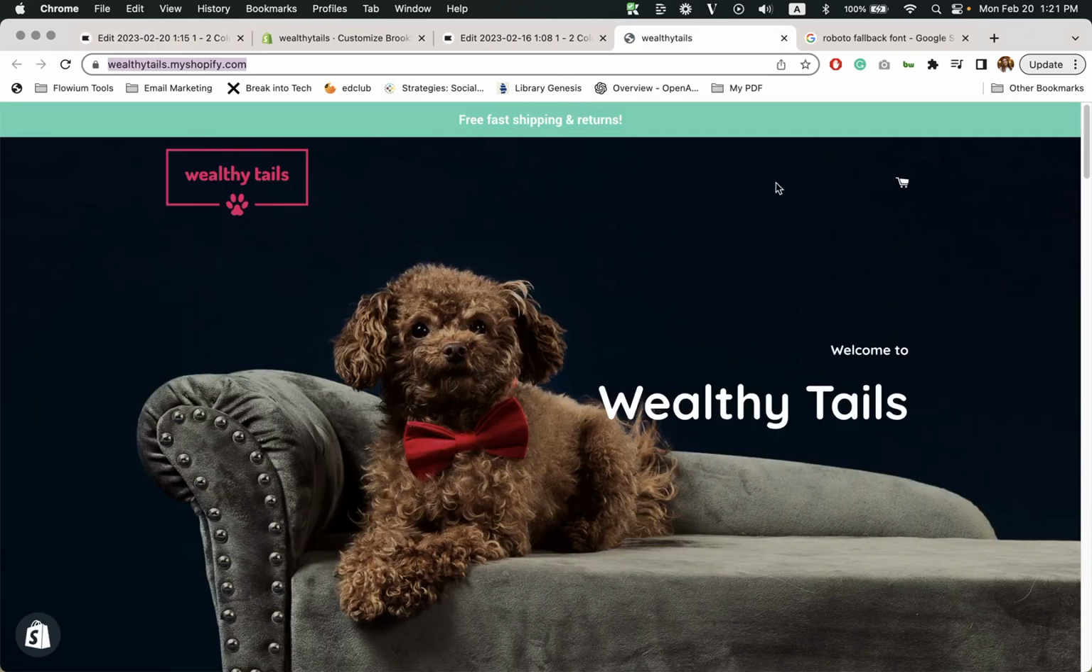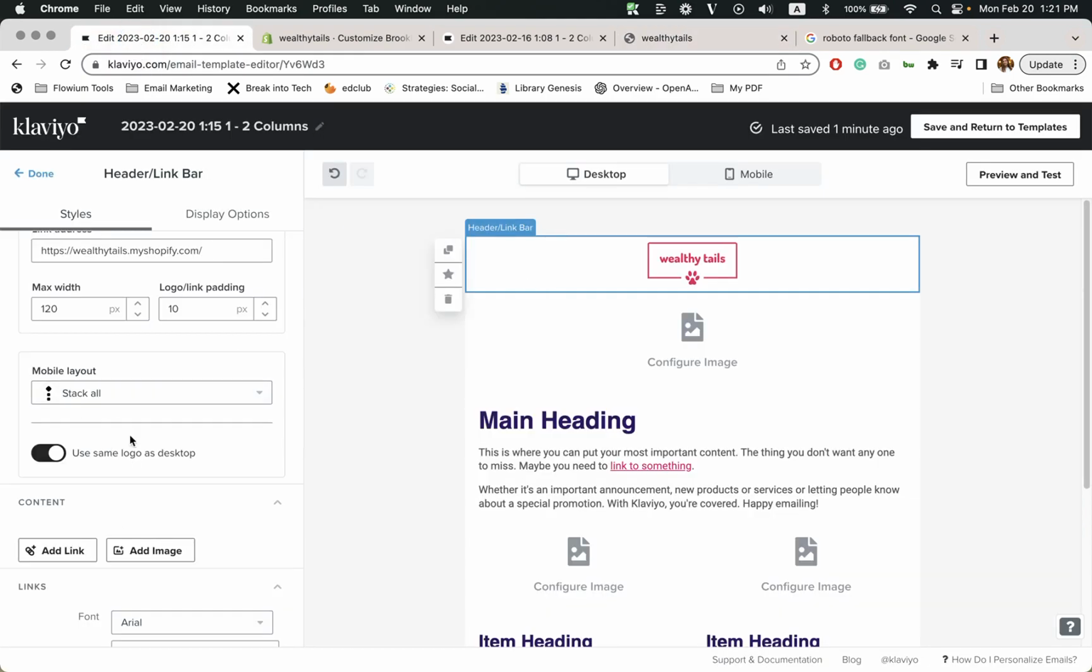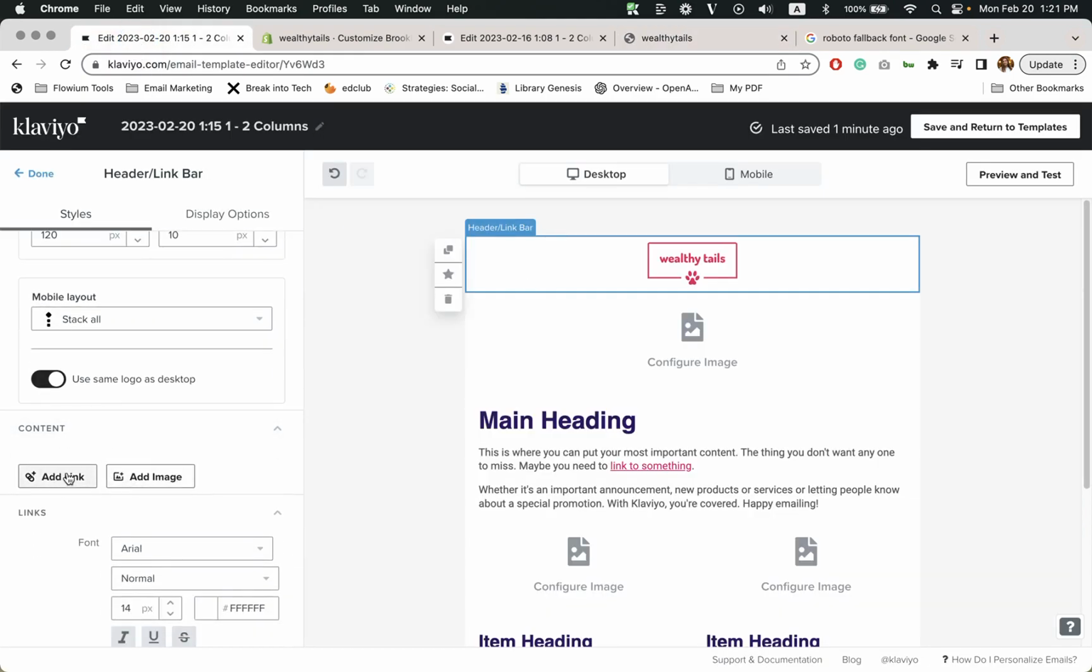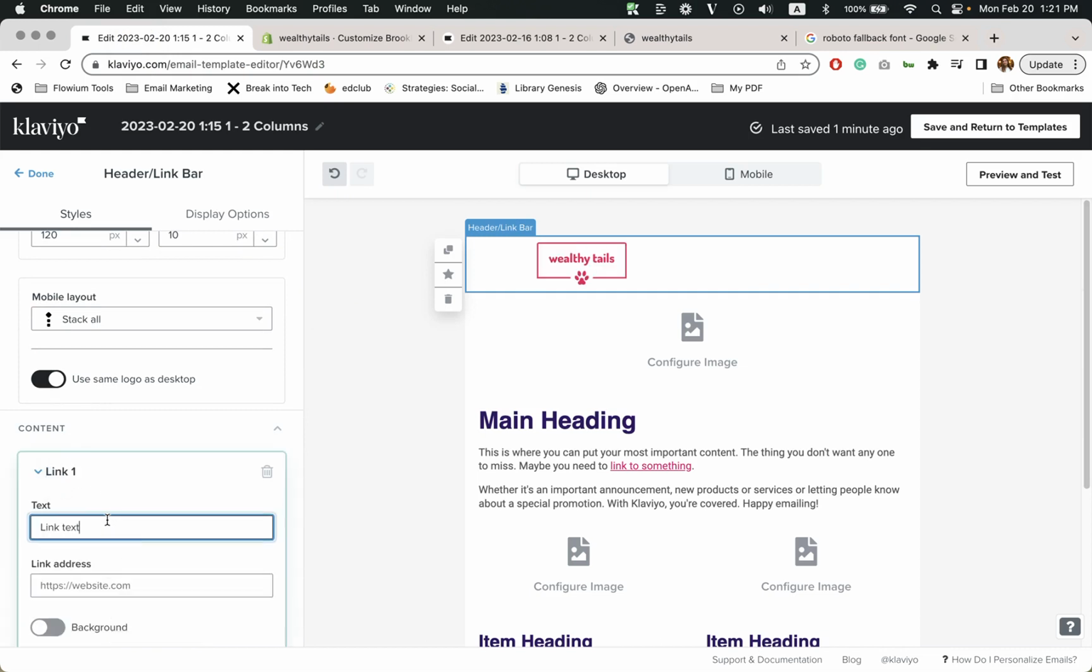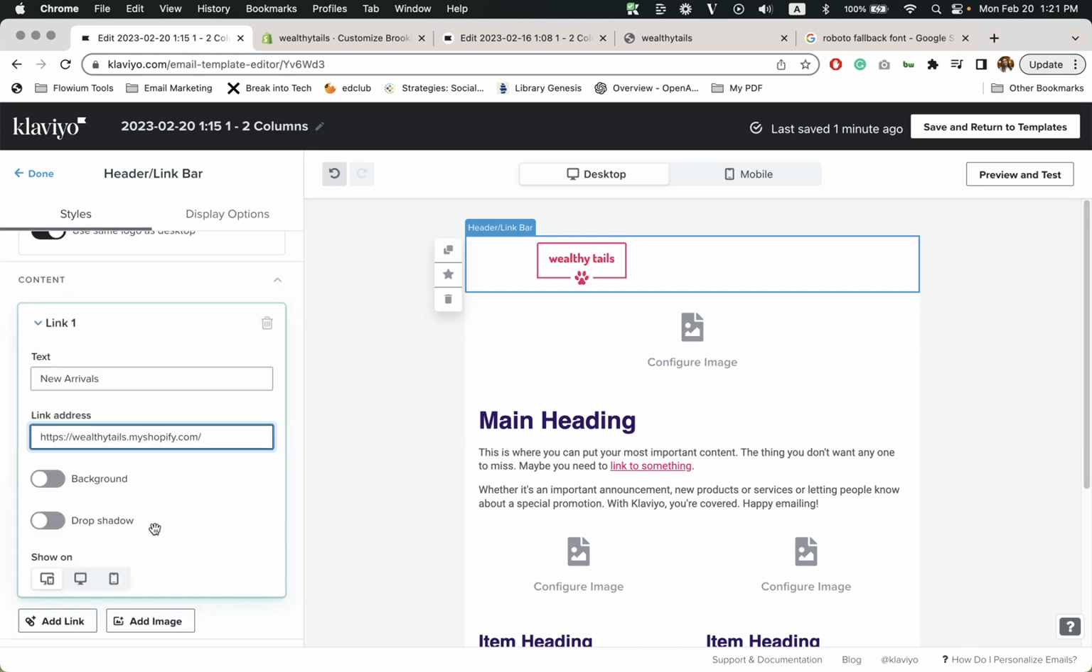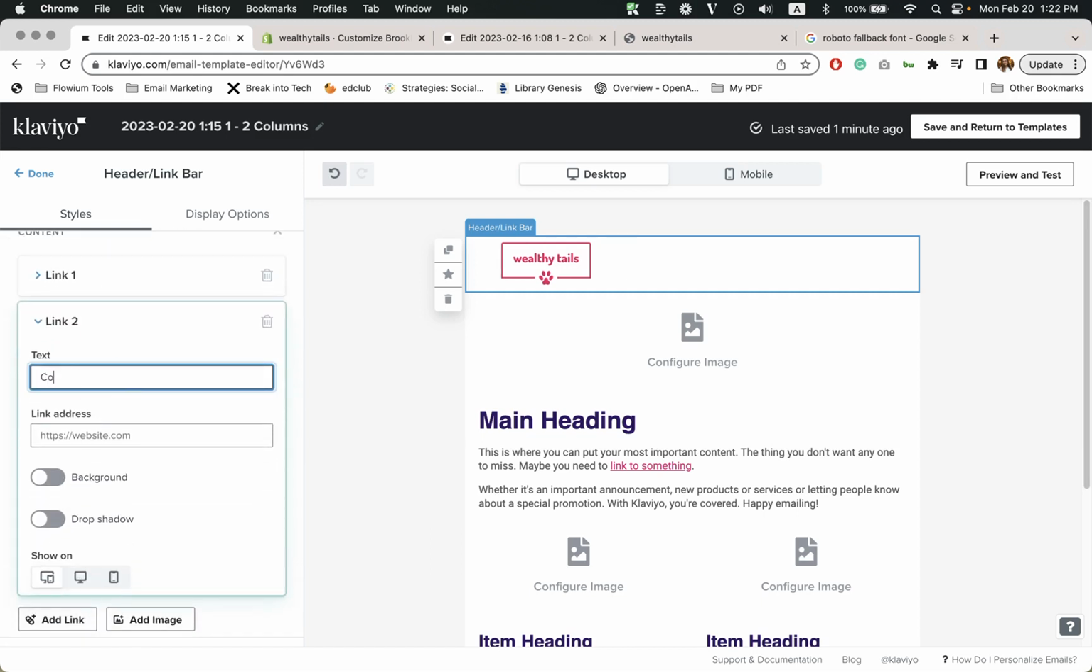If you have any links here as well, you need to add them in your email. So what you will do is scroll down to content, add link, for example, new arrivals. You will link it. You will add another one, collections.